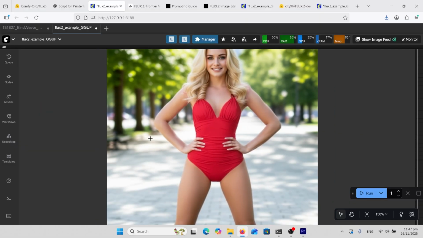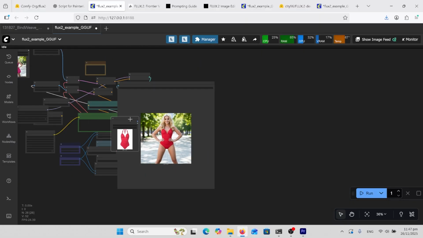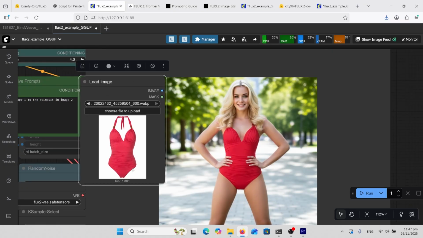And it's done an amazing job. Let's just have a look. If we get this image here and we map it over and see if it is the exact same swimsuit. Look at the lines here.